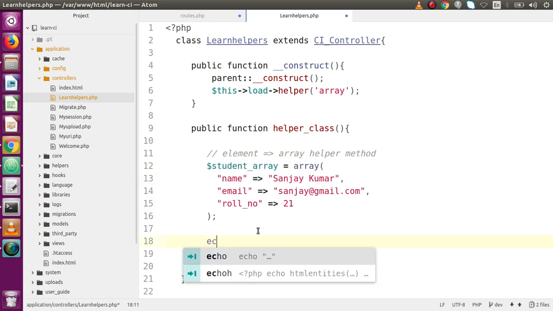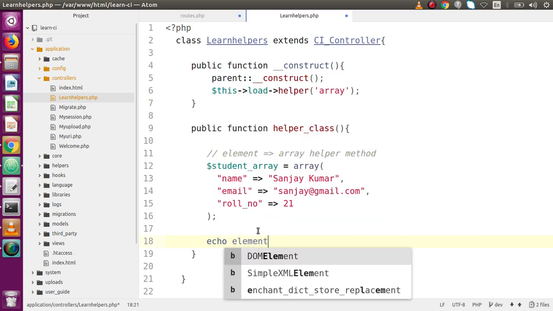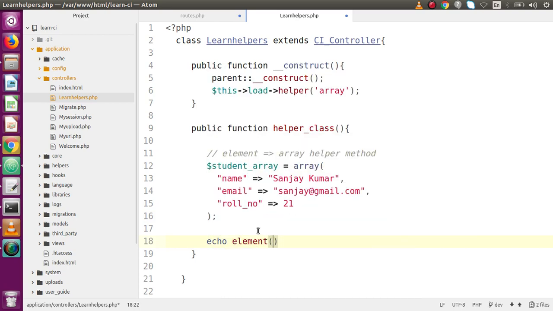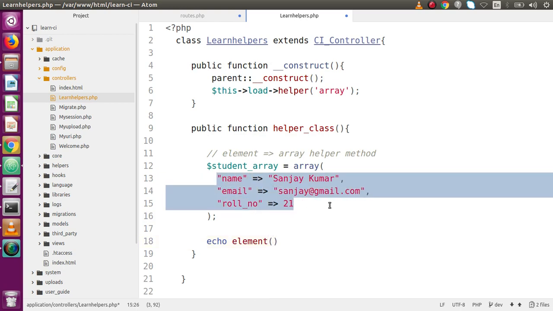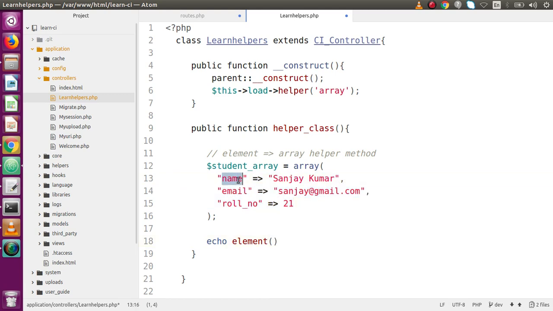So how can we use it? Let's echo, this is the element function of array helper. Inside that function I'm going to pass the property we are going to access from this array. Let's say that we are going to access the name value from this student array. So how can we retrieve it? First we have to pass a key name, which is name, and the second parameter we have to pass is the array name. So if I copy this array name and paste it here, all we have done now.